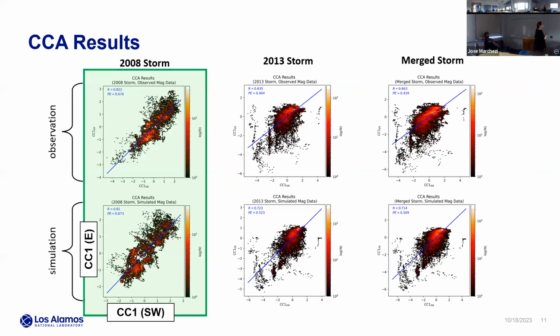And so here are preliminary CCA results. The 2008 storm is on the far left. We also looked at the 2013 storm, which we won't discuss too much for this presentation. On the top, we have our observed data. At the bottom, we have the simulated. The y-axis is the first canonical covariate pair for the magnetospheric variables, and the x-axis is the first canonical covariate pair for our solar wind variables. We have a correlation coefficient for both of these of about 0.8, and visually you can see there is a linear relationship there. So this was a good, promising first result for CCA.